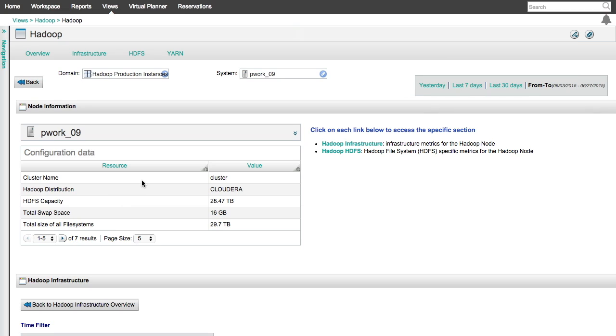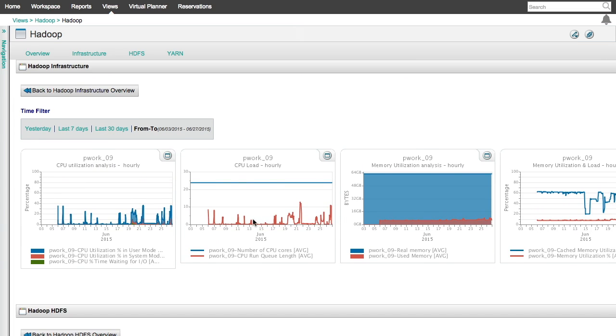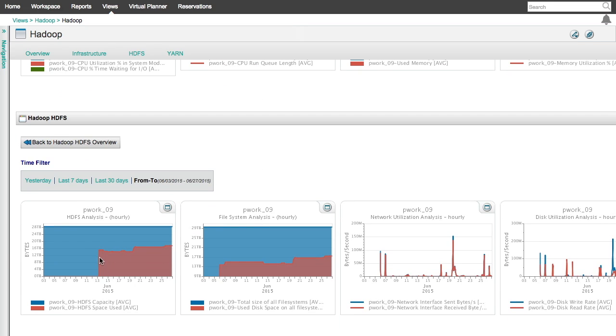We can see that it belongs to a cluster named cluster, it's running Hadoop, and some of its configuration information. We can then see the amount of CPU memory load over time, and we can then see that from an HDFS perspective, recently this machine has increased its usage.